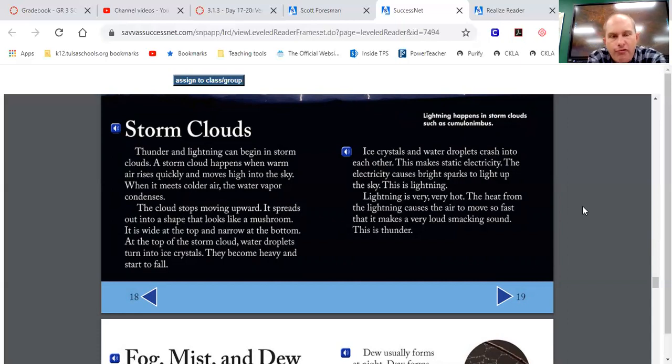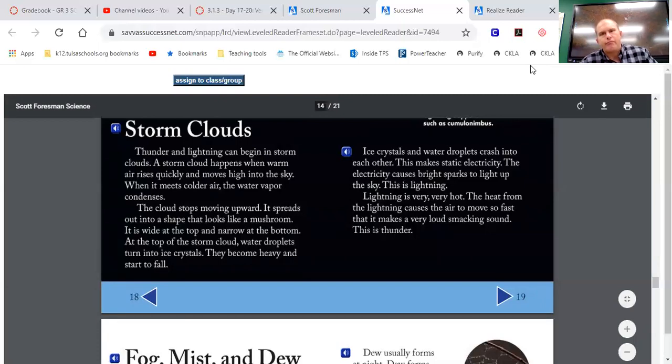At the top of the storm cloud, water droplets turn into ice crystals. They become heavy and start to fall. Ice crystals and water droplets crash into each other. This makes static electricity. The electricity causes bright sparks to light up the sky. This is lightning. Lightning is very, very hot. The heat from the lightning causes the air to move so fast that it makes very loud smacking sounds.